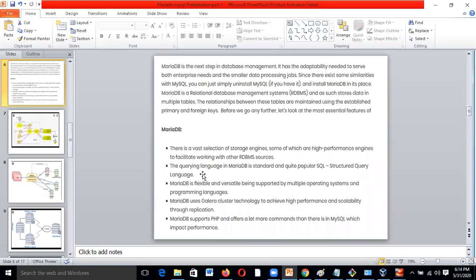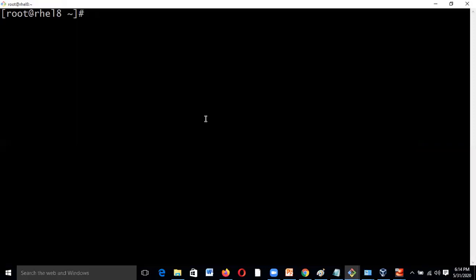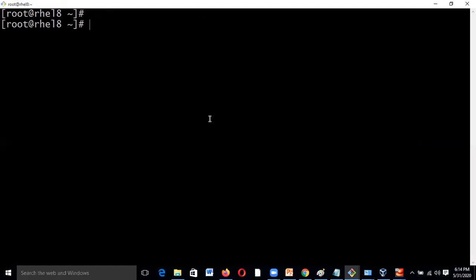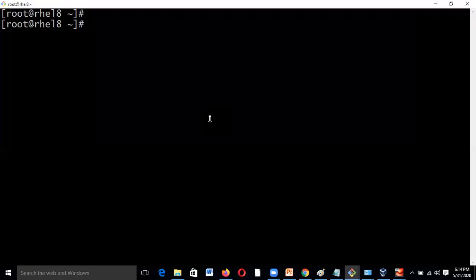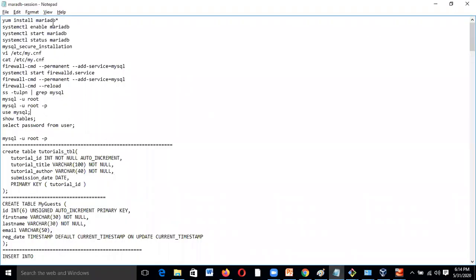We have one server over here. This server doesn't have a database, so we will make it a MariaDB database server. We will install most of the things in MariaDB. We'll not only install the client, we'll install the server and all its dependencies. We'll try to cover all those things, and I will show you one by one.